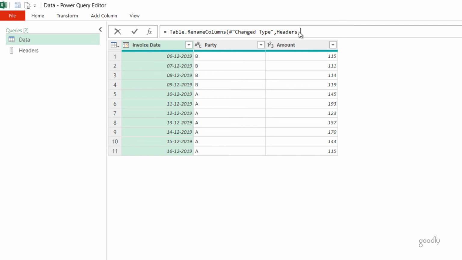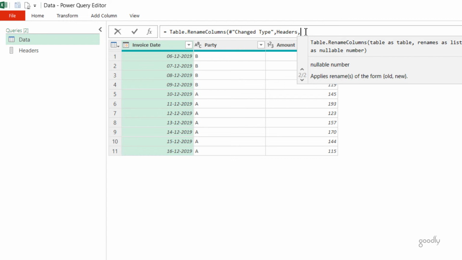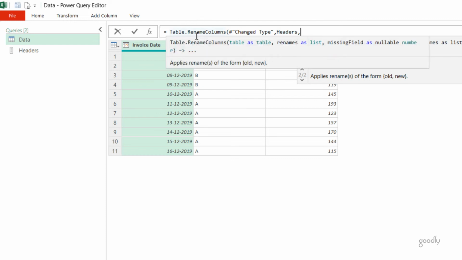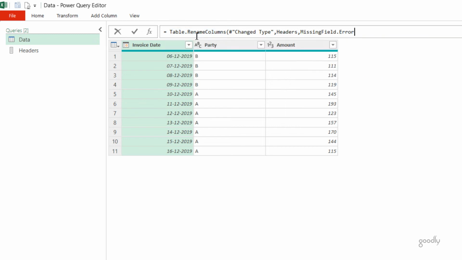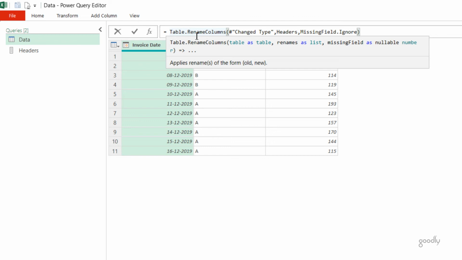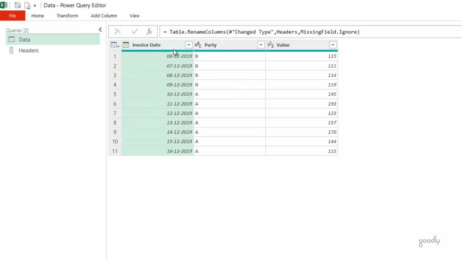Apart from that, I am also going to write another input, which is an optional input in Table.RenameColumns, in case you have a missing field, please ignore that. So I'm just going to say MissingField.Ignore, right? That's what I'm going to write. In case there are missing fields or any columns that I've left out, please ignore them. Don't worry about them. And you can see as soon as I execute the formula, the last column, which I did not change the name for, has been converted into a value column.